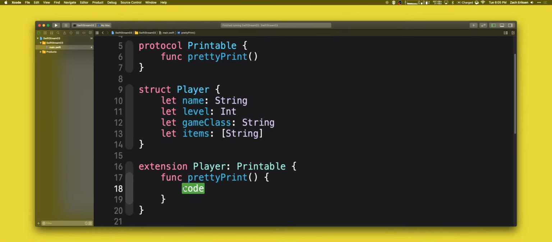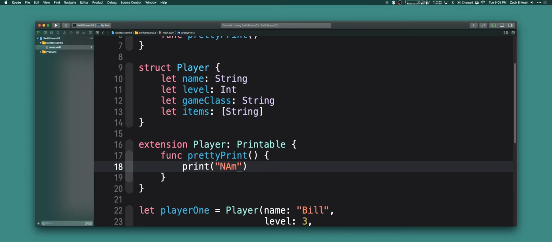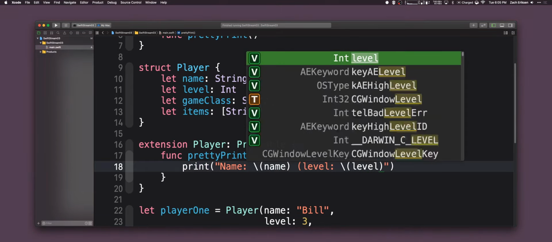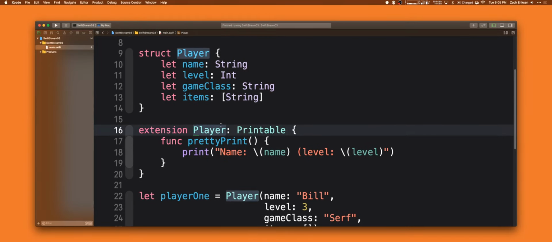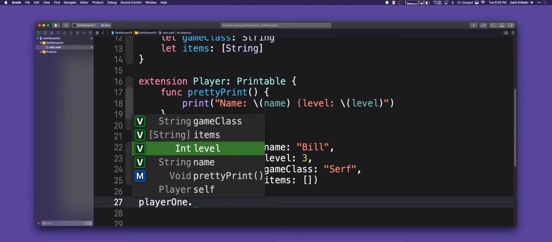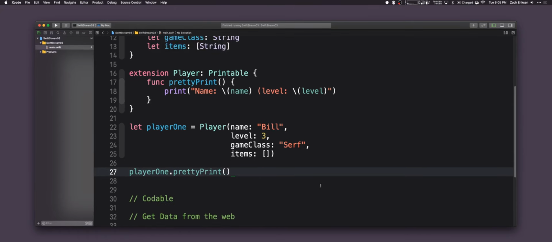Okay. So for prettyPrint, let's just do a simple print of the name in a nice way, and we'll just use that to put the name right there. And then, how about, let's put the level in parentheses, just like that. Something simple, not too much. We don't have to put everything in there. But now our player extends from Printable, so we should be able to call player one prettyPrint. And there we go. Now I'm going to zoom this out a little to get a little bit more of the code.